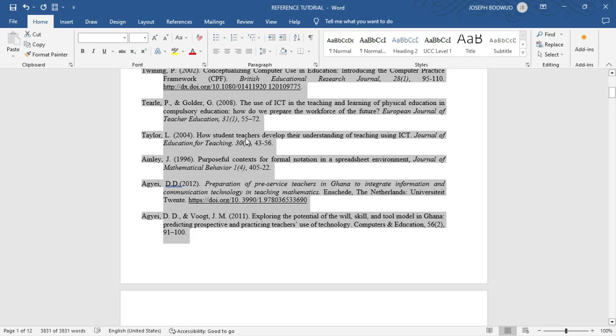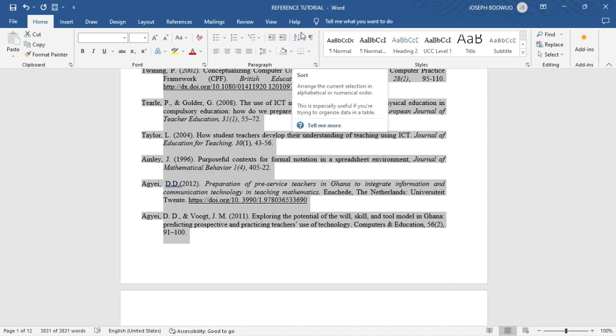You come to sort, A Z, from A to Z. You can see the arrow there, it means it's from A to Z. When you put the mouse cursor there, it's saying arrange the current selection in alphabetical or numerical order. This is especially useful if you are trying to organize data in a table, but here we are trying to organize our references and it is alphabetical order, not numerical order.